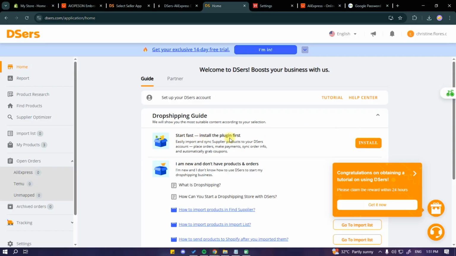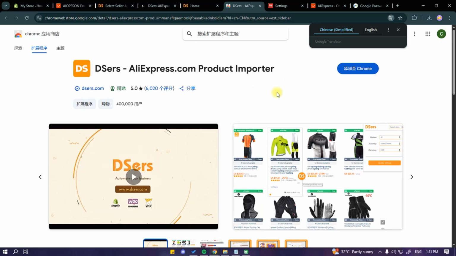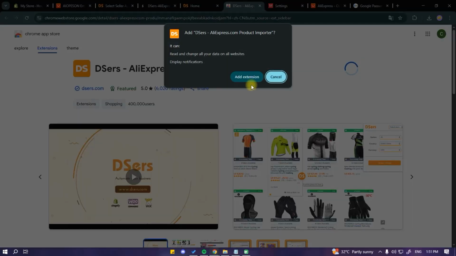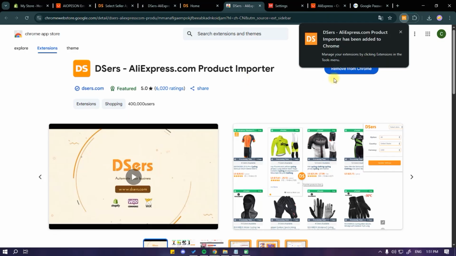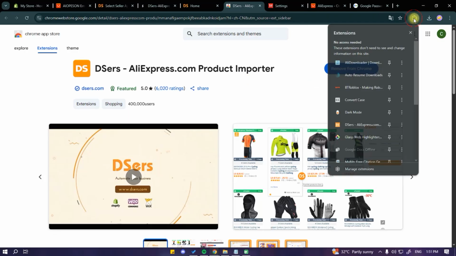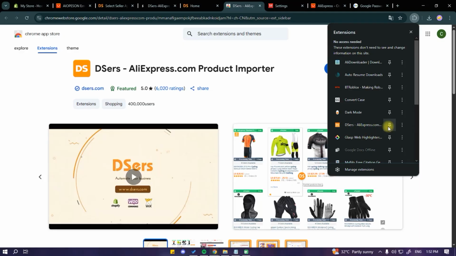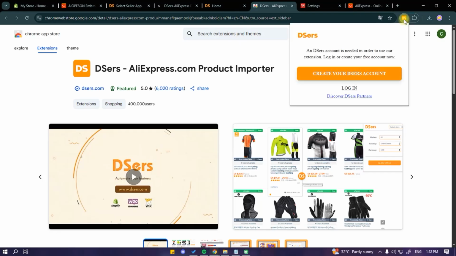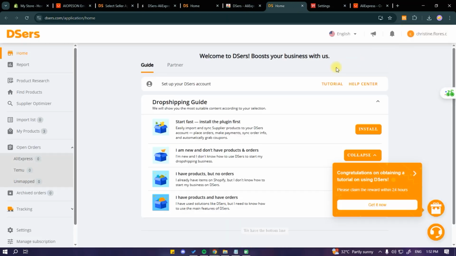In line with the Start Fast, install the plugin first. This will redirect us to a Chrome extension, so make sure that you have selected or are using the Chrome browser. And once you're in here, click on Add to Chrome to add this extension to our Google Chrome. And once it is added, click on this extension icon at the top right, and you can see the Teasers extension. So click on this pin icon beside it to have it pinned at the top for easy access. Now let's click on the extension icon at the top right and click on Login.